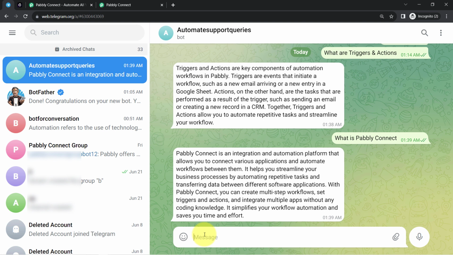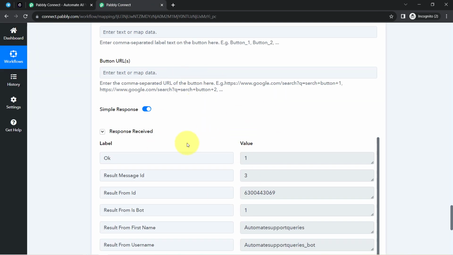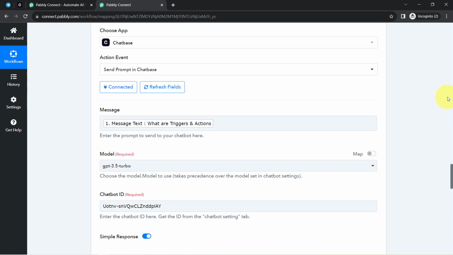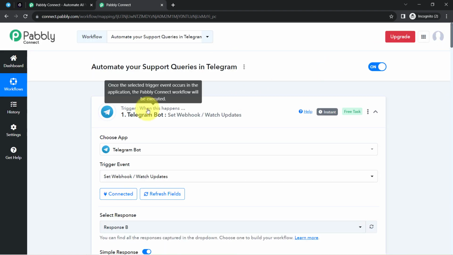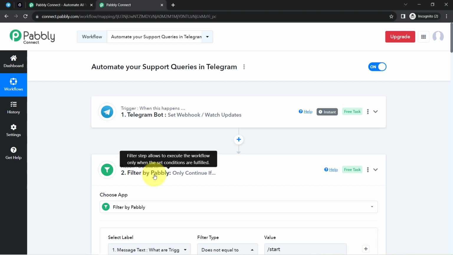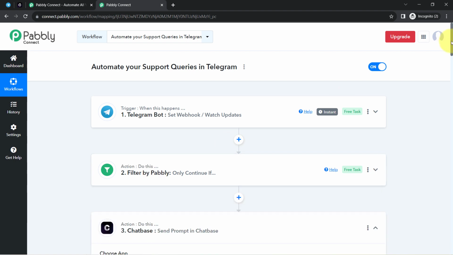So in this way, with the help of this automation, you can fully automate your support queries. Now you do not have to reply to the queries of your customers manually. You don't even require a dedicated support team. Simply set this automation inside Pabbly Connect once, and after that you can sit back and relax, because Pabbly Connect will take care of all the tasks in the backend. Basically, this AI chatbot will take care of all the queries automatically.